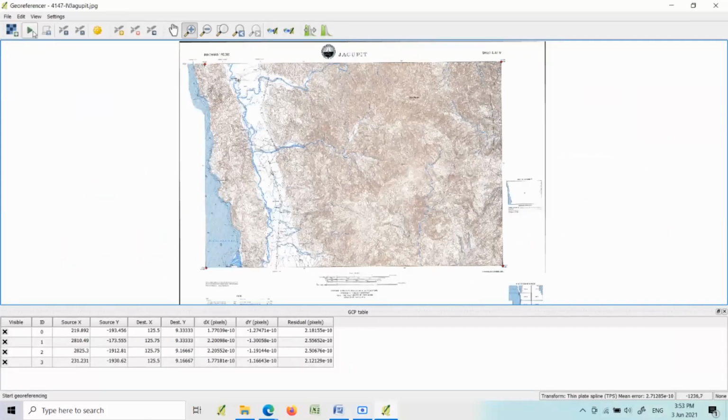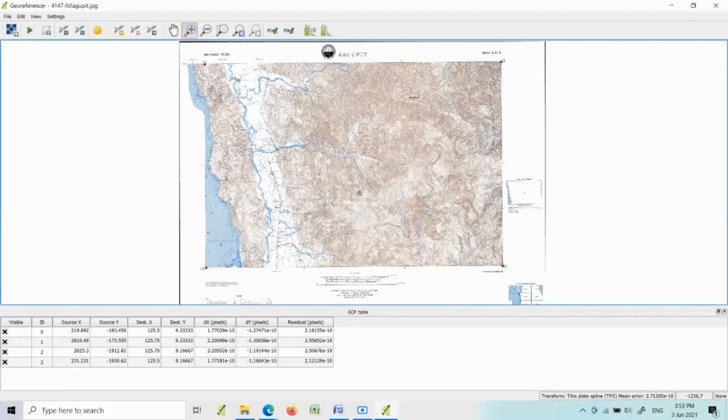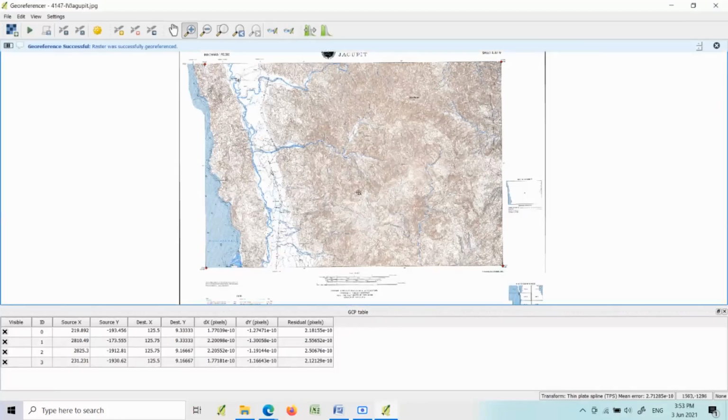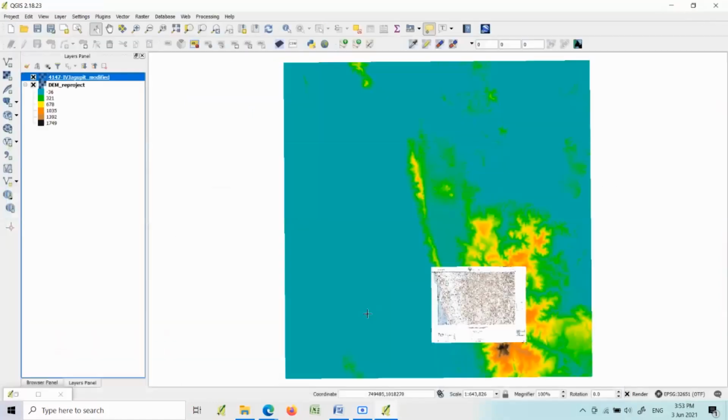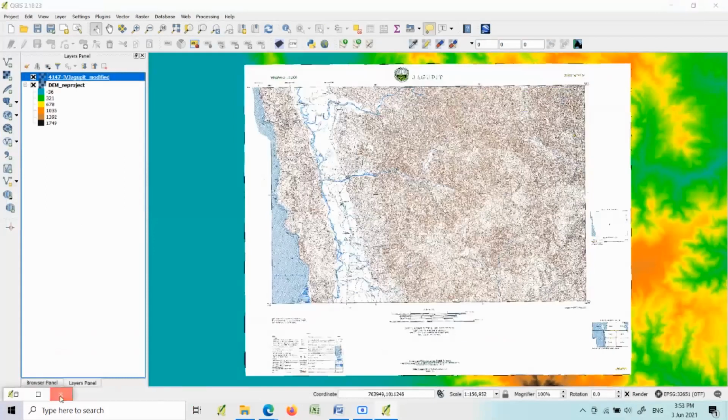So next step will be to run the georeferencer. And after it's done, you can now minimize or close and check if it's aligned with our DEM. So it looks like it's already aligned now. Just looking at the corners.